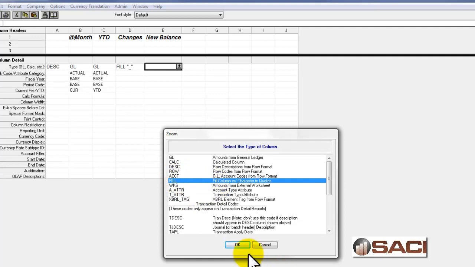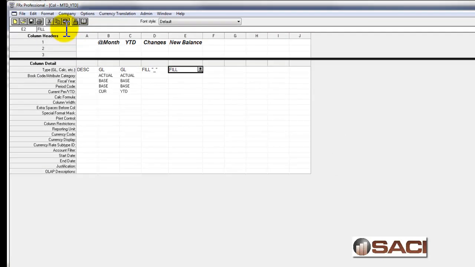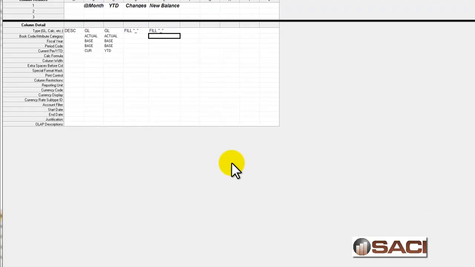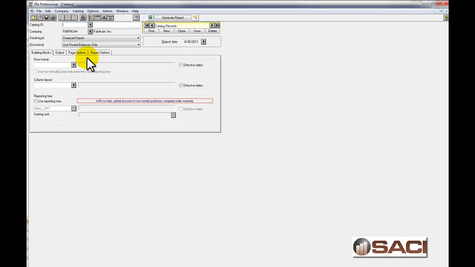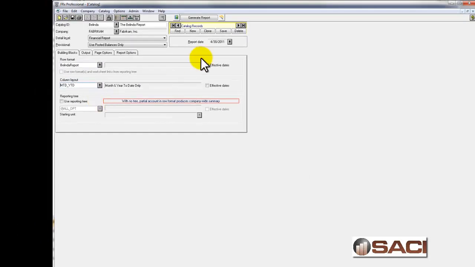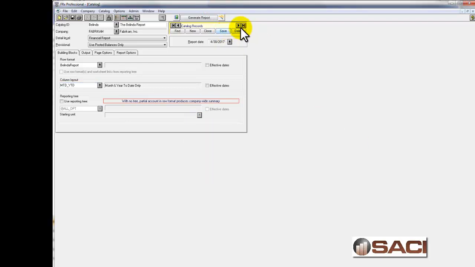So I'll select fill from the type. Then I'm going to come up to the line, like the address line, put a space, and in quotation marks, put an underline so that it knows to underline all the way across. So I'm just going to close that out and save it. Now let's create a catalog of report and put these pieces together. We'll click on new, and we're going to call this the Belinda report. We'll just call it Belinda. And we'll select our row format, select our column layout, and let's save it and print it.